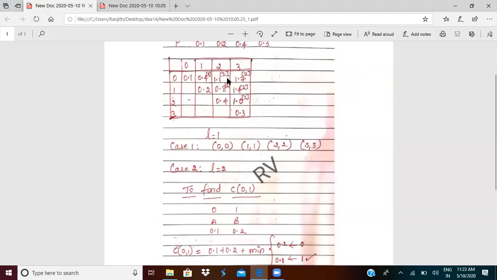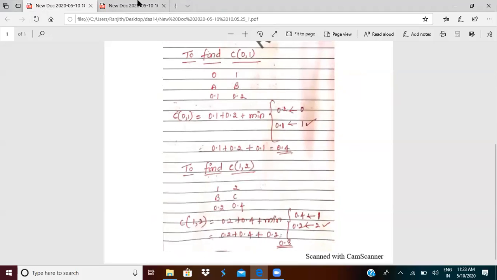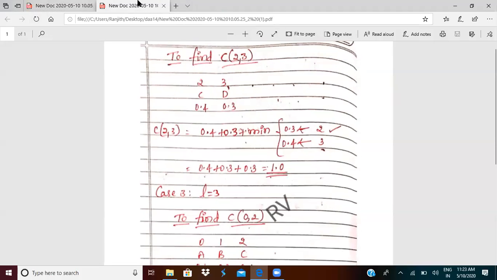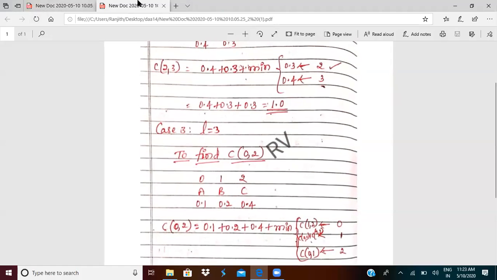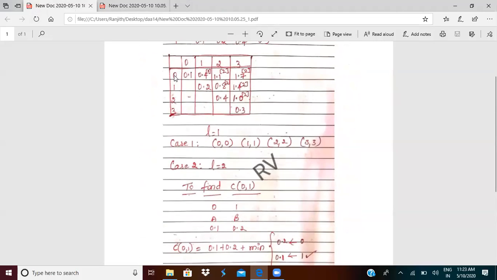Now I have to calculate these diagonal elements, that is 1.1 and 1.4. How do I calculate it? Let's see. So to find C of 0, 2, I have to find this. C of 0, 2, that is 1.1. How do I find this?